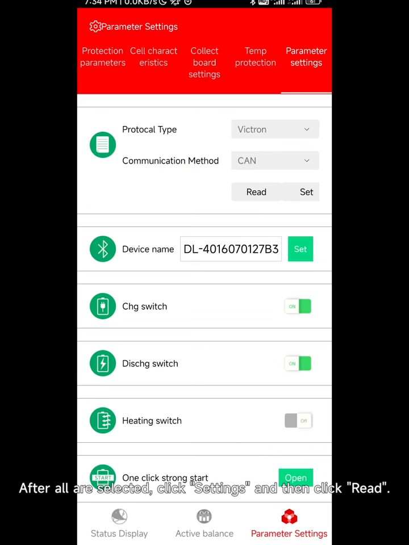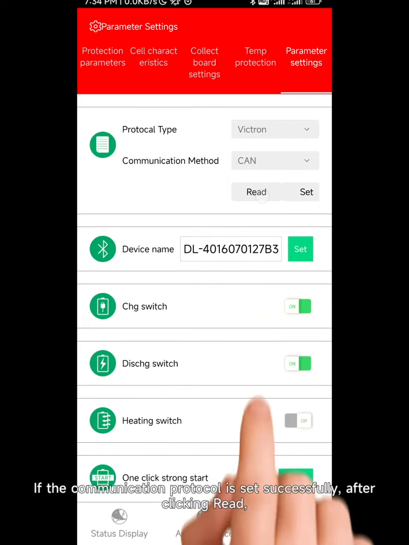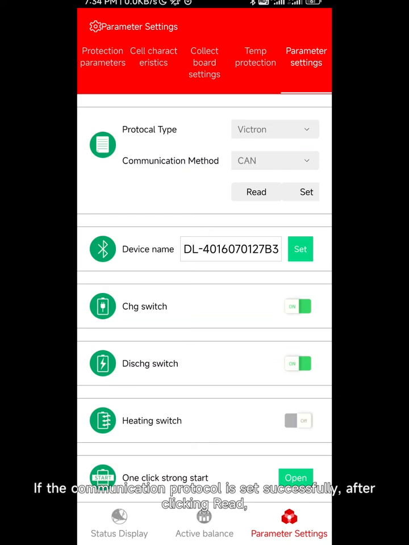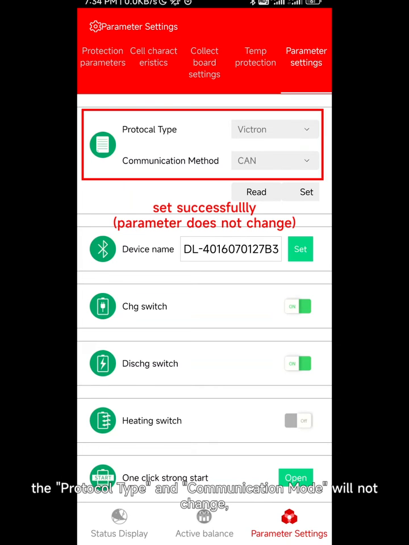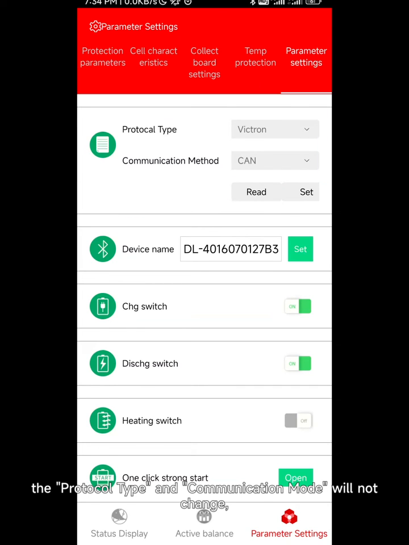After all are selected, click Settings and then click Read. If the communication protocol is set successfully, after clicking Read, the protocol type and communication mode will not change and will be uploaded to the host computer at the same time.